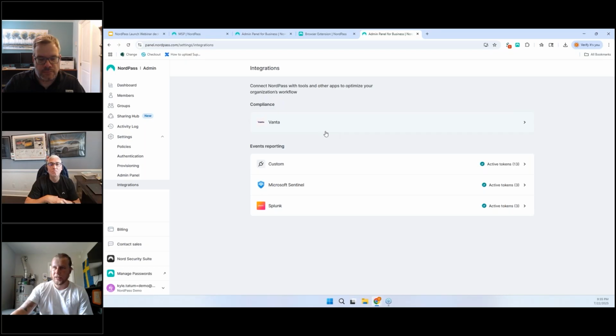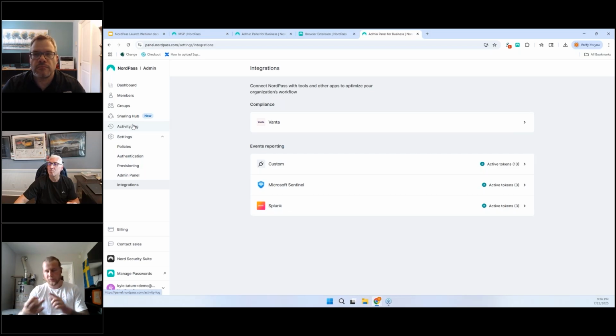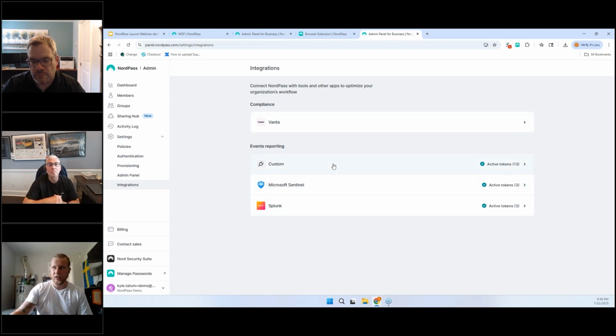Finally, the integrations piece. You'll notice all of these integrations tools at the organizational level are for your SIEM tools. The data that is being sent out here is from the activity log. So what I showed you earlier, this person logged in, this person viewed this credential, so on and so forth. This data can be fed into those SIEM tools. We have pre-made integrations with Vanta, Splunk, or Microsoft Sentinel. And then we also can allow you to just do a custom one if you're using a different third-party tool.